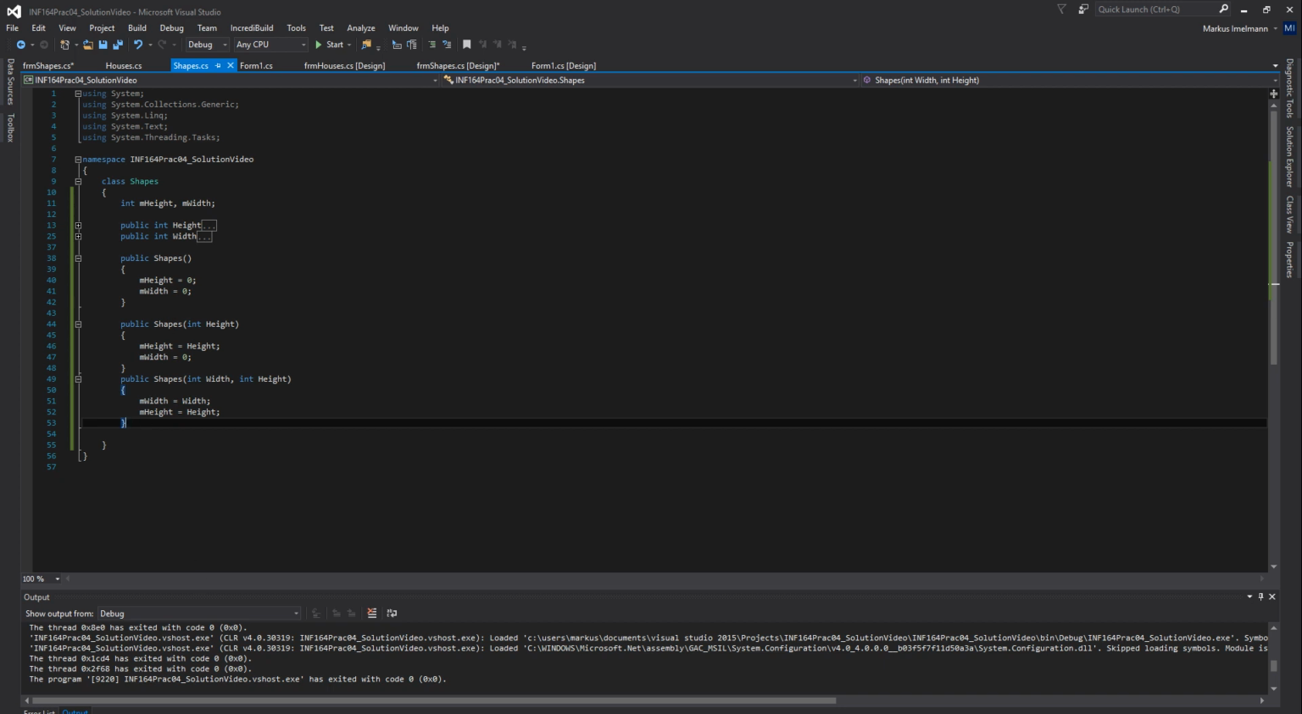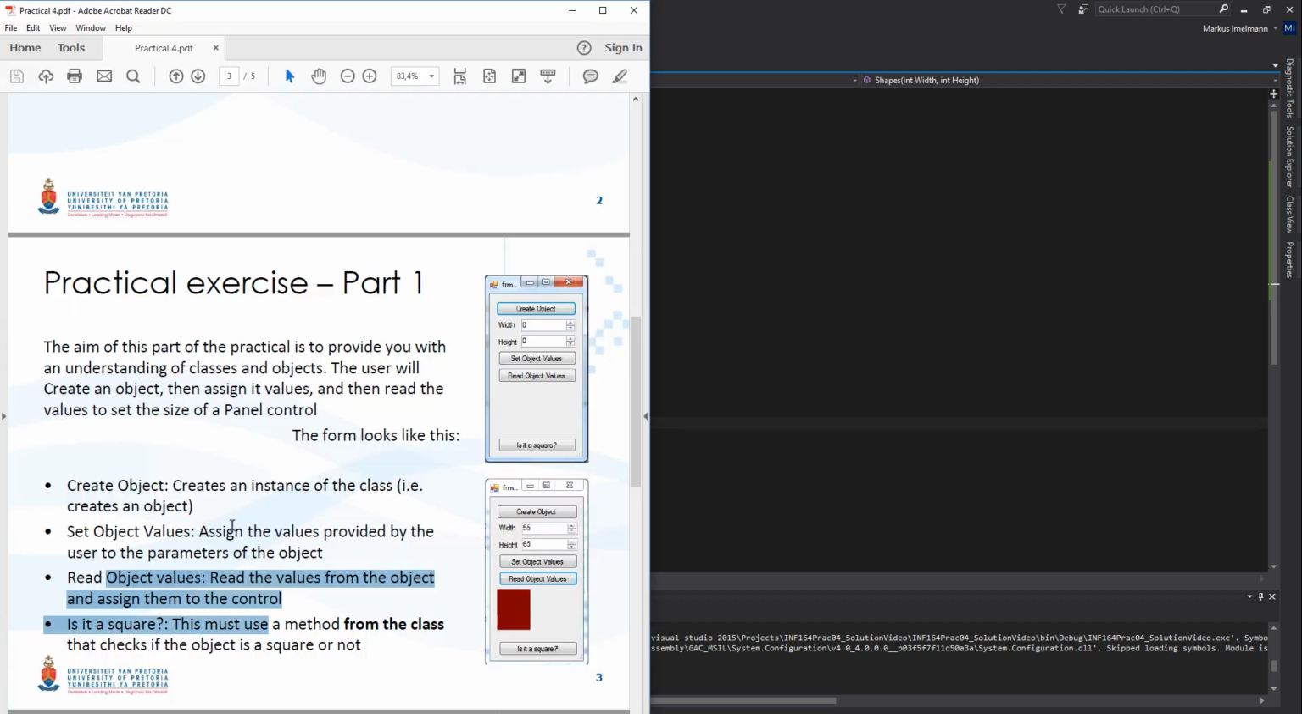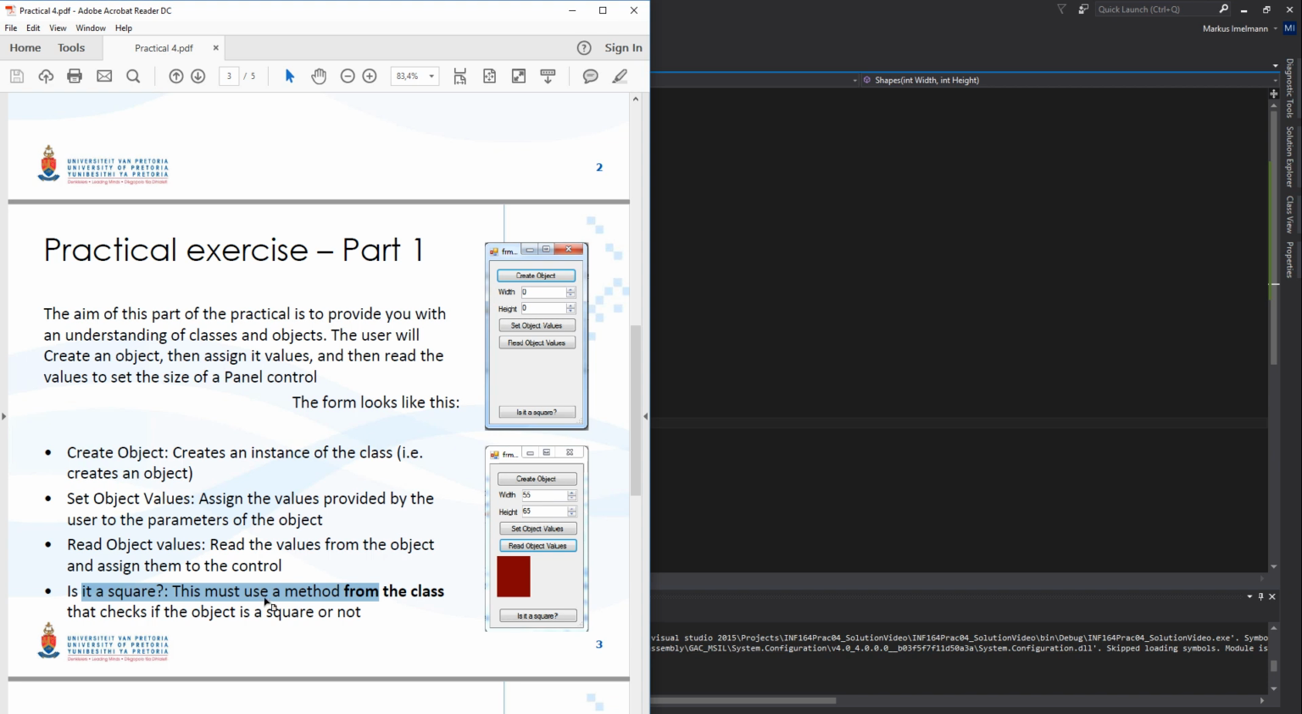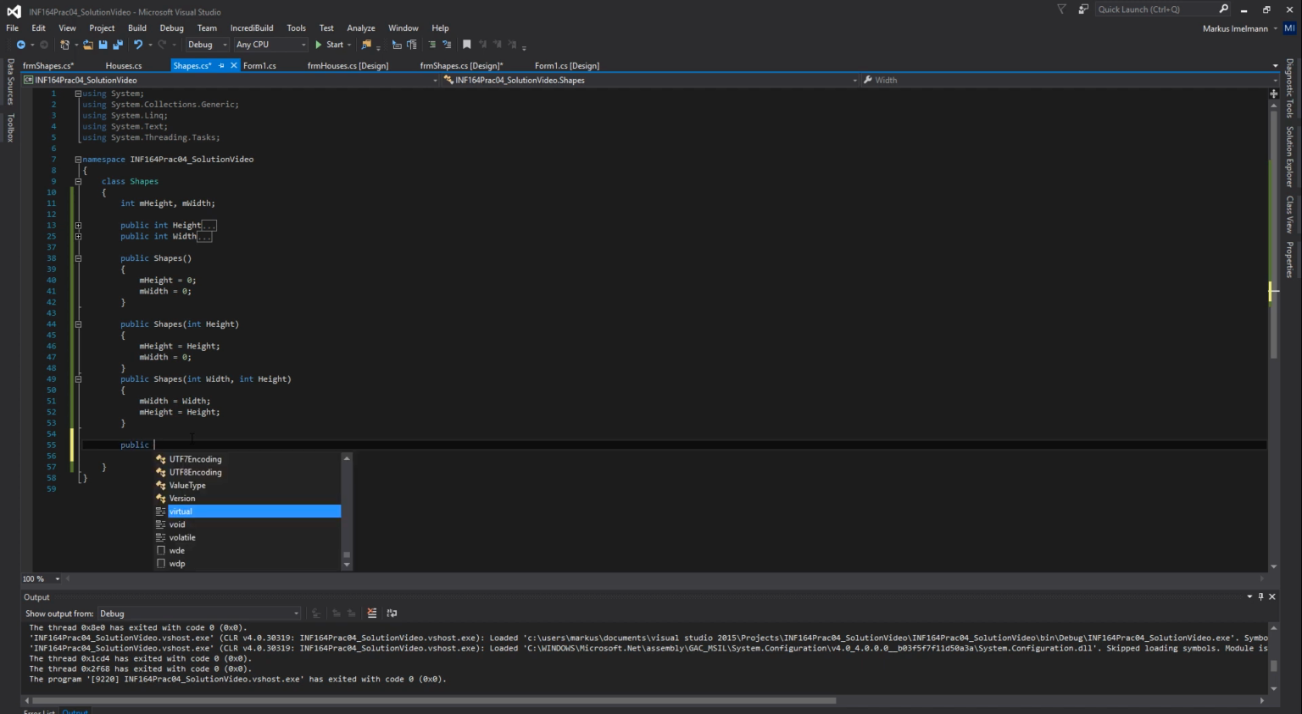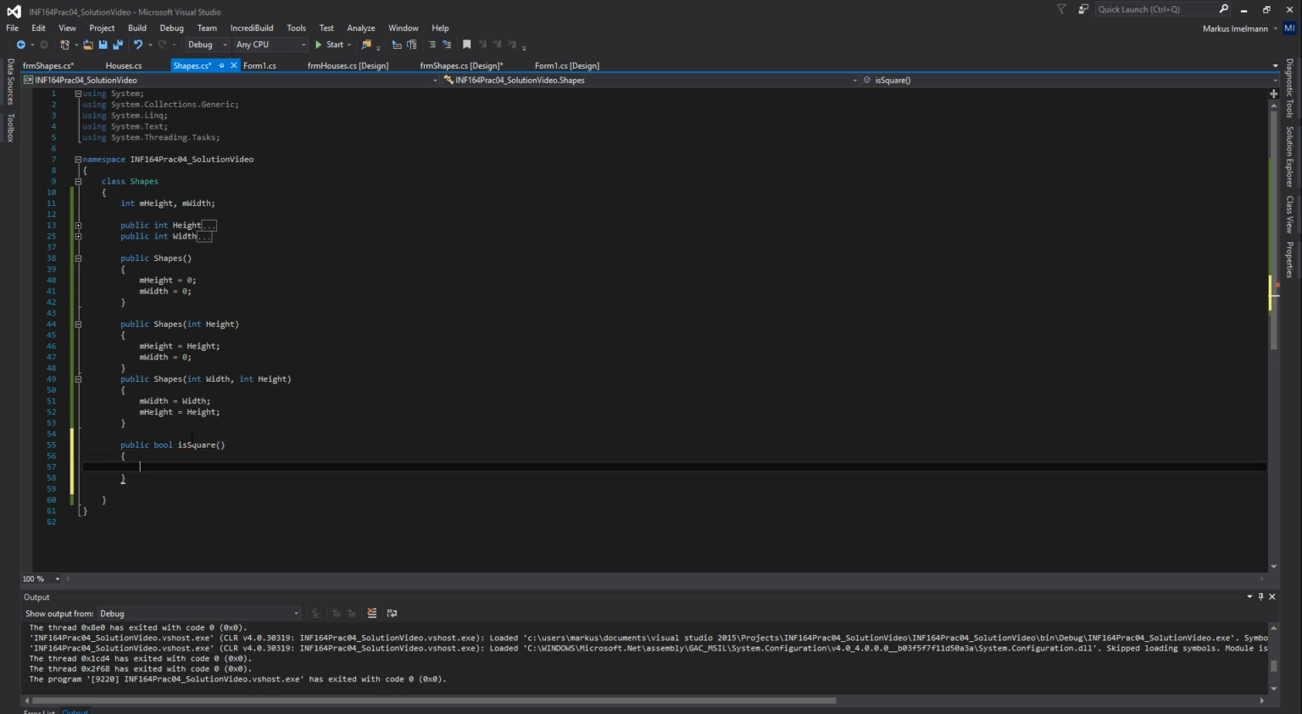Oh, sorry, there's one more thing we need to do in this class, which if we take a look here, it says we need to check if it's a square. We must use a method from the class that checks if it's a square or not. So over here we can go ahead and create our public bool, let's say, is square. And inside here we can check if m width is equal to m height, return true. Else, well no, we don't need an else, we can just say return false.